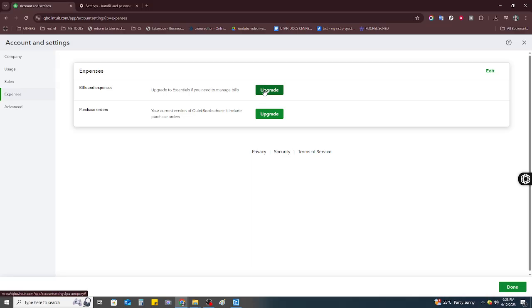By following these steps, you'll be able to efficiently manage and track billable expenses within QuickBooks, providing your clients with clear, detailed invoices.